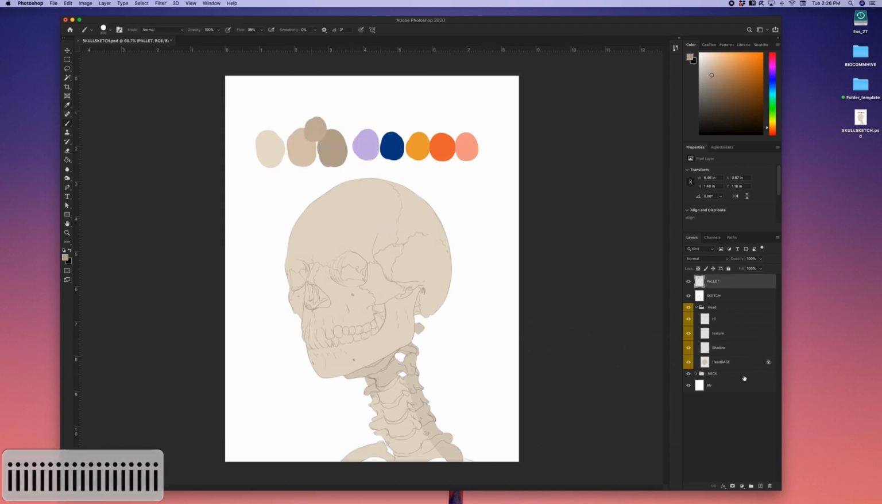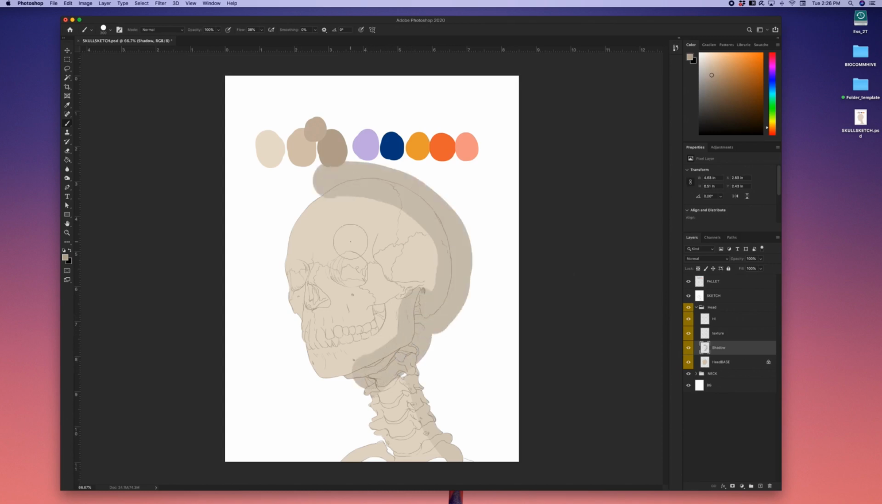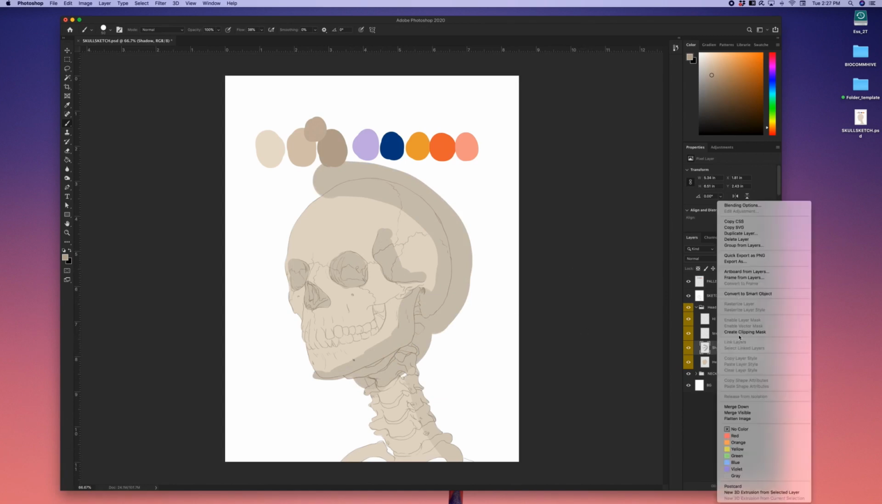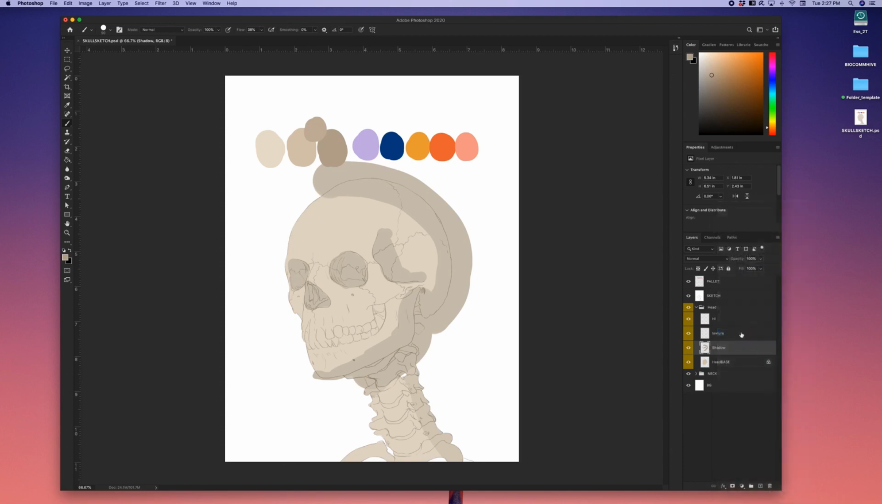So if I go into my shadow layer, I'll paint just a rough shadow. And if you remember from the layers tutorial, I showed you how to create clipping masks, and that way it will only show up where the head painting has been. So that's a quick way of doing block shadows with a harder brush.